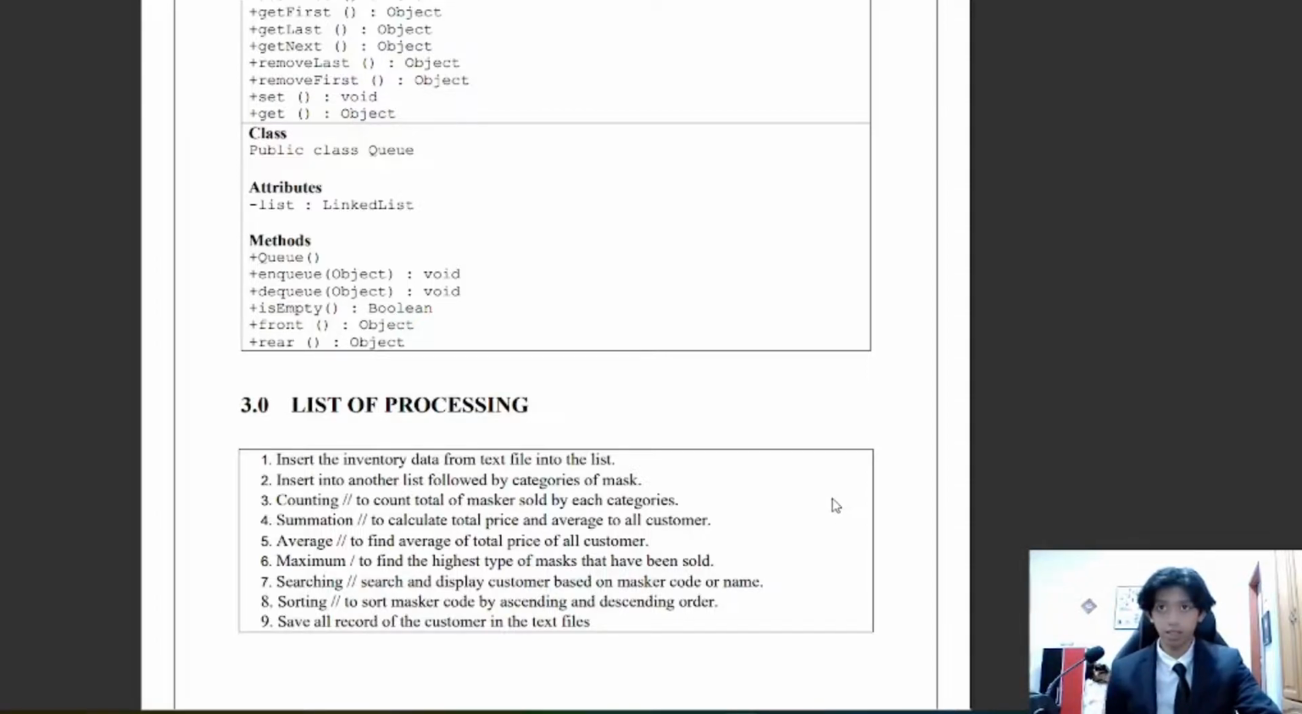The fourth one is summation, which is to calculate the total price for all customers. The next is average, to find the average of the total price of all customers. The next one is maximum, to find the highest type of mask that has been sold. Next, we also have searching, which is to search and display the customer based on the masker code or name. Next is sorting, to sort masker code in ascending and descending order. And finally, to save all records of the customers in the text file.